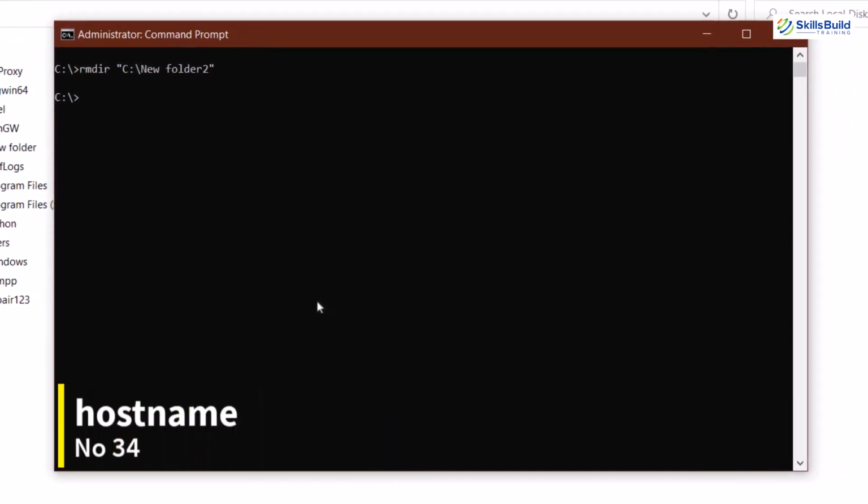On number 34, we have hostname. Well, as the name suggests, this particular command will display the hostname of the computer. So I'll write here hostname, hit enter, and at the moment this is my hostname.